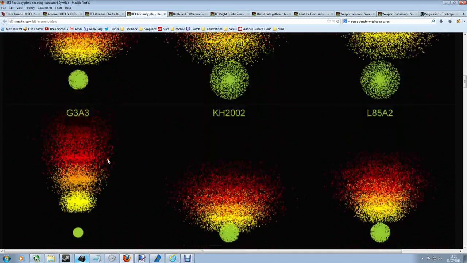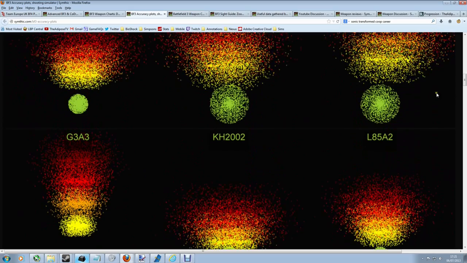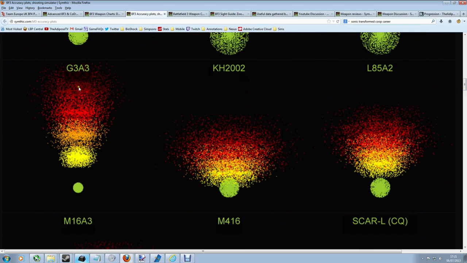With the G3A3, look at that, it's straight up and down. So with the G3A3, it's going to be a 100% vertical pull down over quite a long distance, whereas with the KH-2002, look at the height difference there. The G3A3 has gone up this high, the KH-2002 has gone up this high, so that's going to be a far smaller recoil control burst.